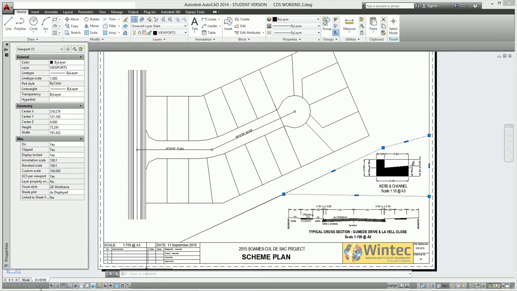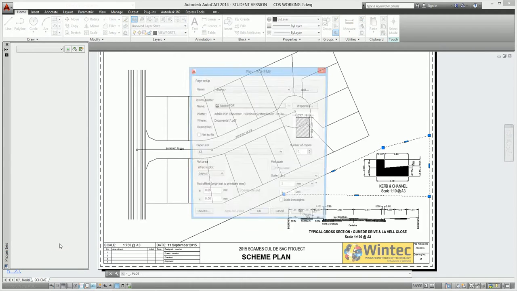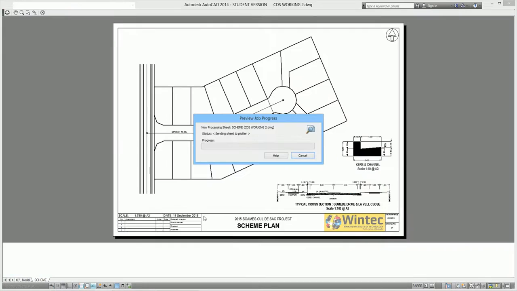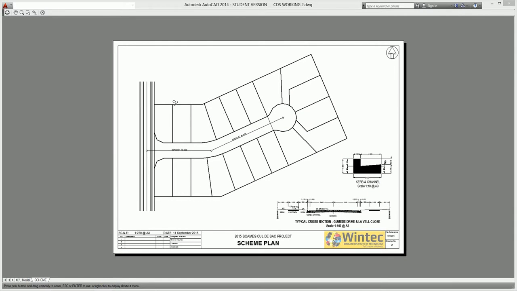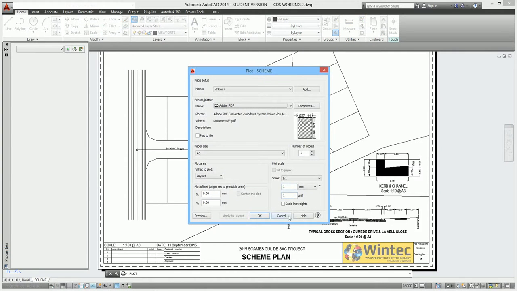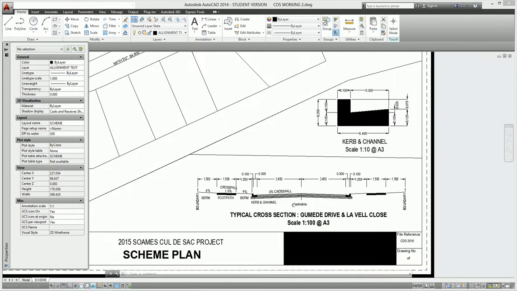So that, say for instance, if you go to plot this sheet, plot it out here using the Adobe PDF and just do a preview here, you can see that the viewport boundaries don't come out and that you just end up with something as I've got here, with the typical cross-section and the curb and channel profile there. So we'll just back out of there and back as you were. So cancel that. And so I'm just going into here to the typical cross-section to have a look at that.